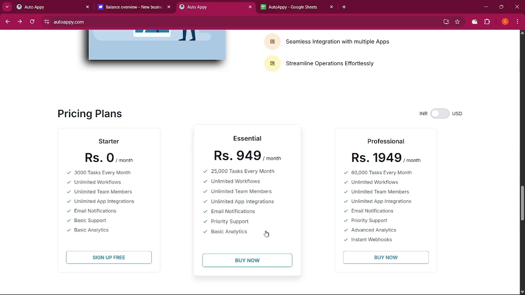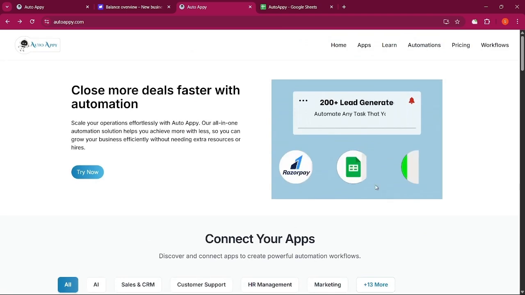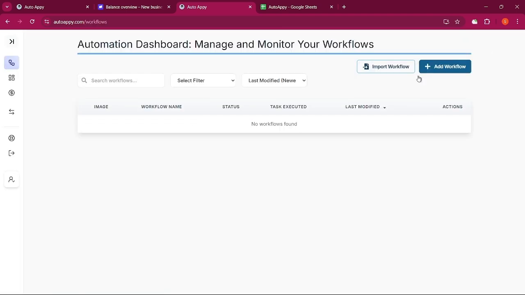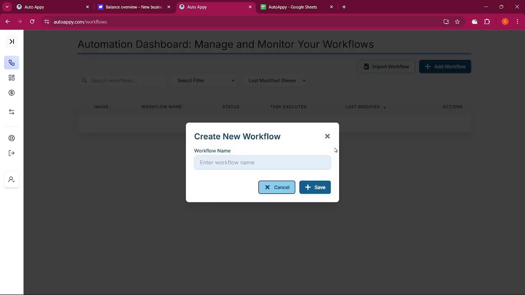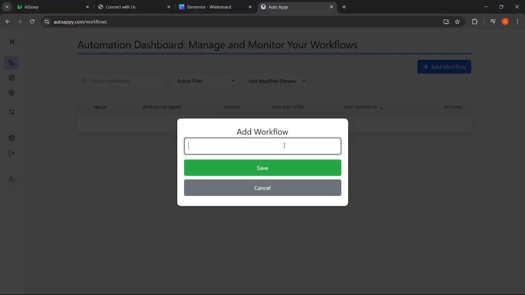So now let's create the automation workflow by simply tapping on workflow. Here you can find the automation dashboard where you can manage or monitor your workflow with respect to filters, like on the basis of their status, tasks executed and also their action. So let's create the workflow by simply tapping on add workflow, and give it the name Elementor to WhatsApp. Yeah, save it.